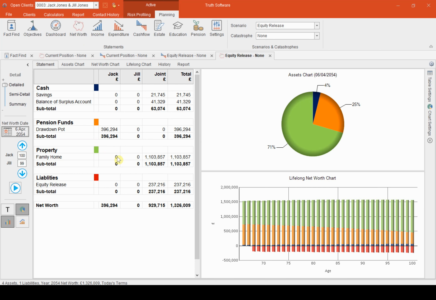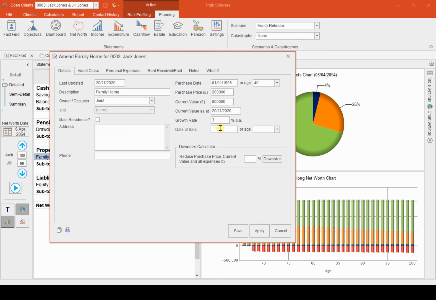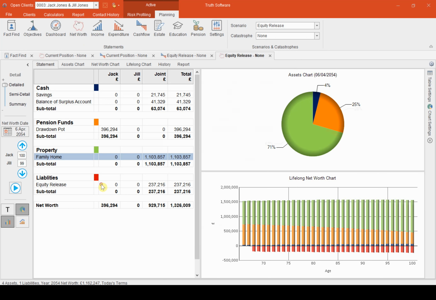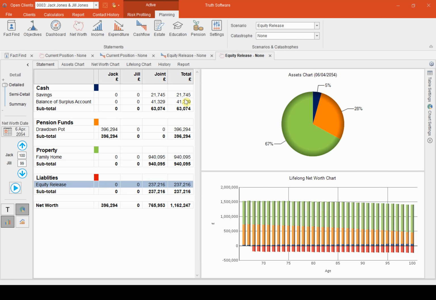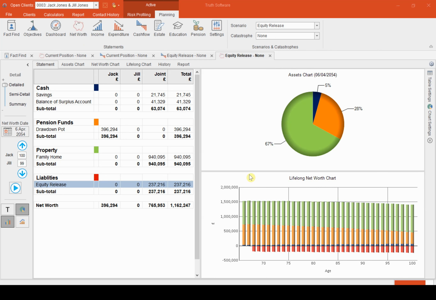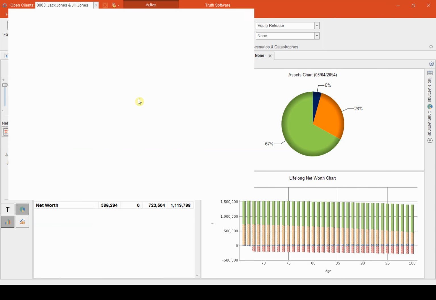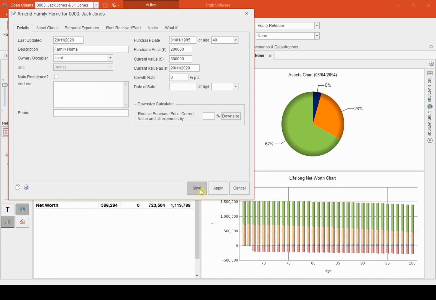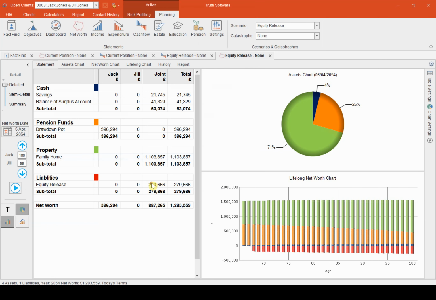If our property grows at 2.5% and our mortgage grew at 3%. This time at age 100, they have less equity in the property, about £660,000. And the loan to value ratio is up to almost 30%. But let's set this back. So we want to assume that the property grows at 3 and the mortgage grows at 2.5.